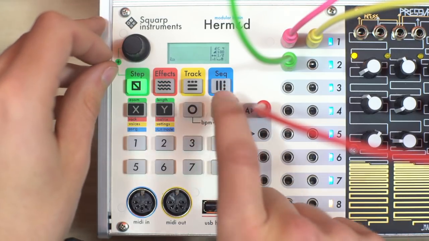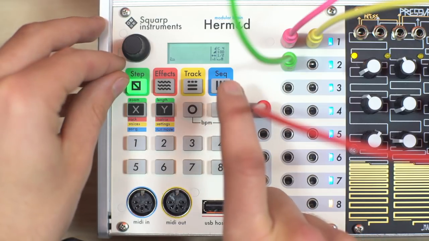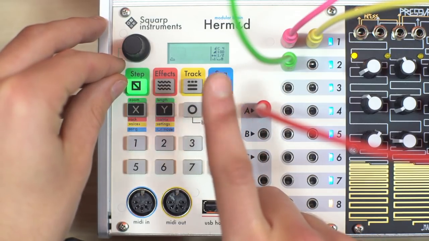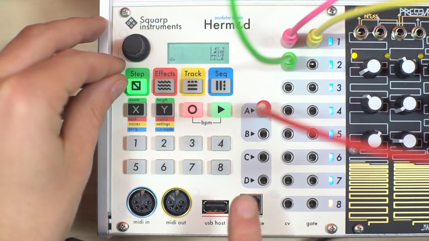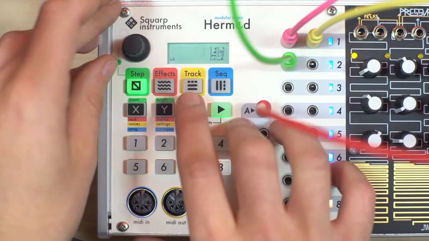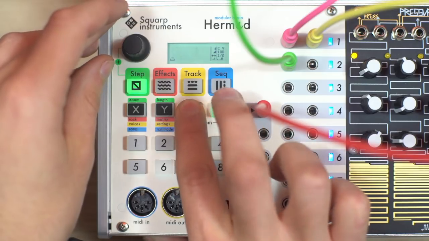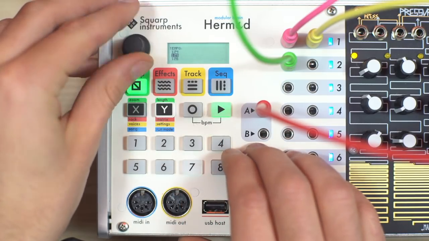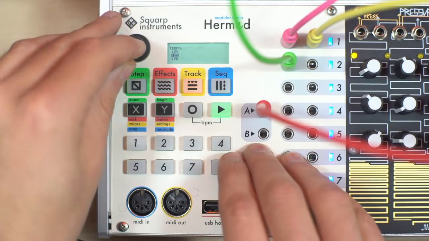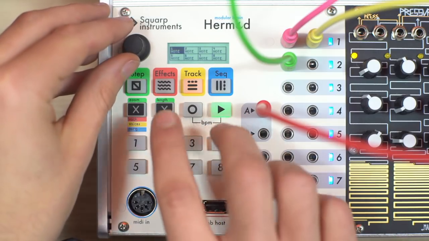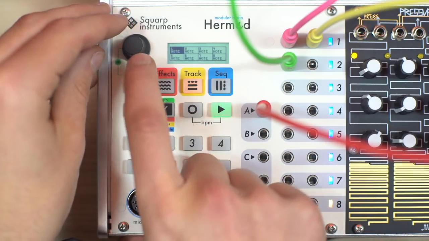In step mode I'm going to first start the sequencer with play. You can also record external MIDI or CV with the record button. If you press and hold rec and press play, you can change the internal clock tempo. 125 is great. Okay, so I go back in step mode.